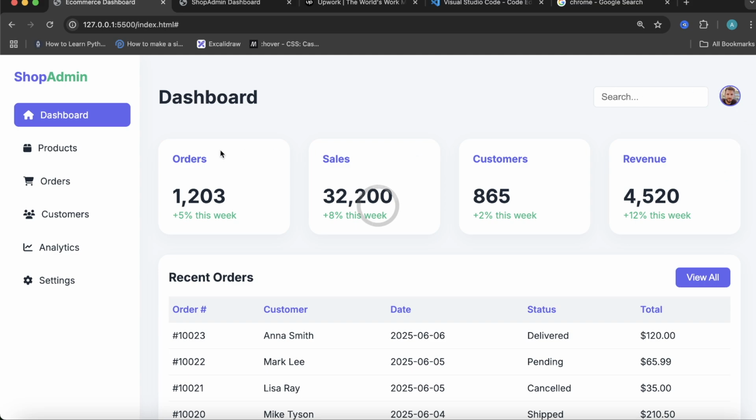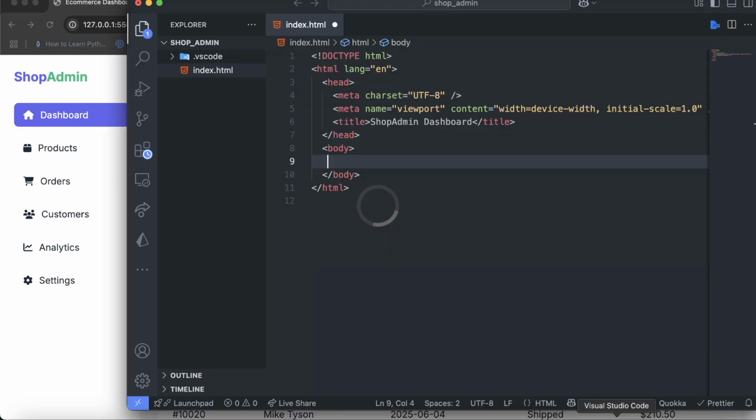This is going to be the header. This particular part will be the header, and this header will be inside the main. Then every other thing here will be a section on its own. I hope you understand. As a front-end developer, it's very important to always use semantic HTML tags. So let's go straight and actually see this in practice.